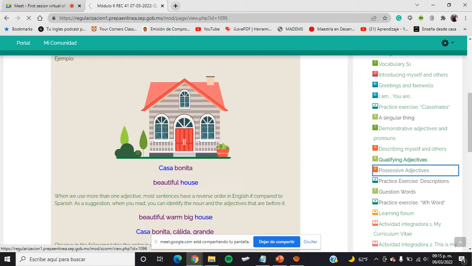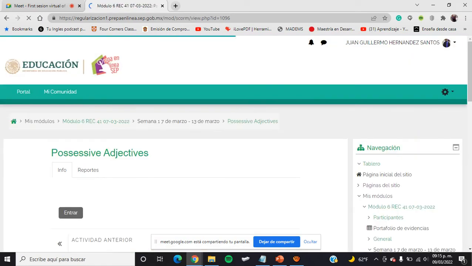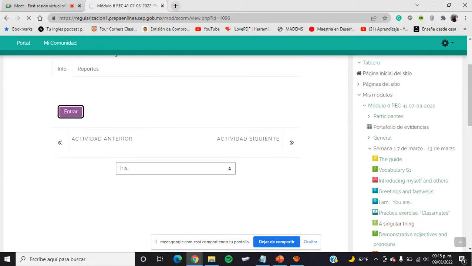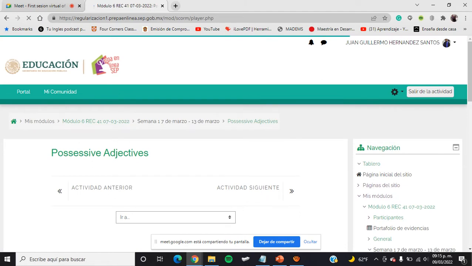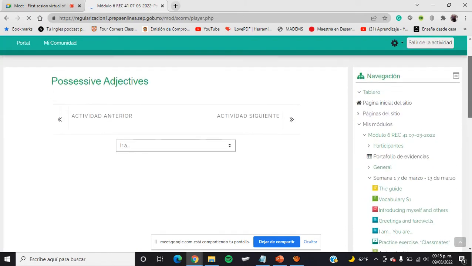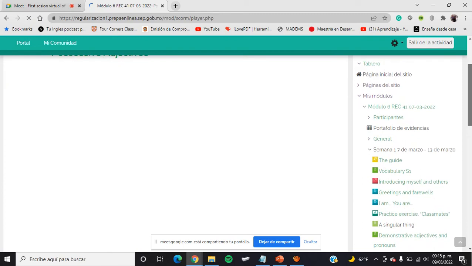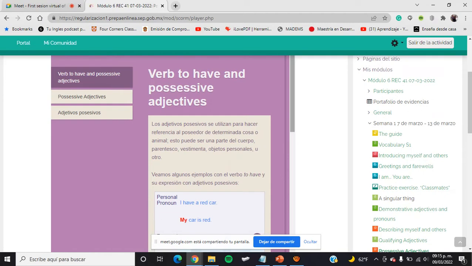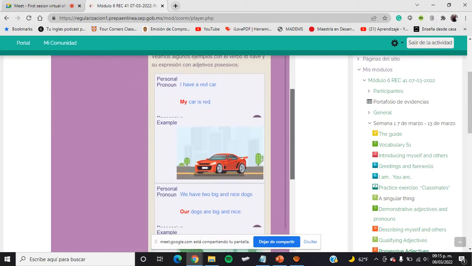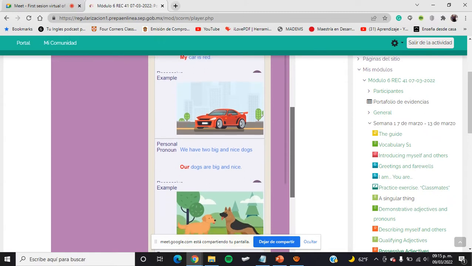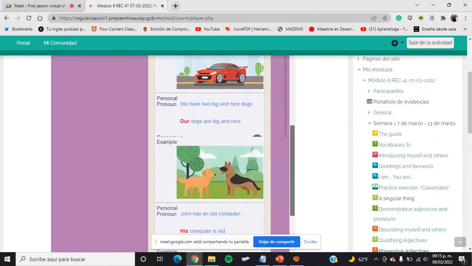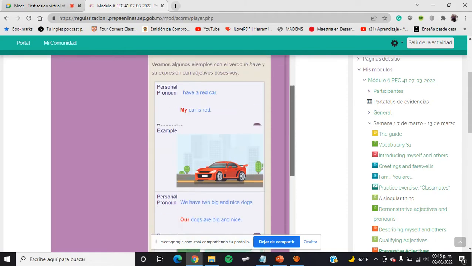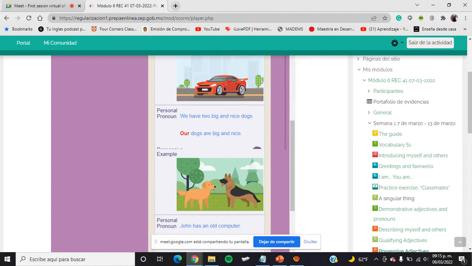Los possessive adjectives son esas palabras que nos van a ayudar a decir suyo, tuyo, mío, eso es tuyo, ¿ok? Entonces, estas palabras nos van a ayudar para mencionar esta parte, ¿ok? Aquí los tenemos, fíjate, I have a red car, pasa a my car is red, we have two big dogs, our dogs are big and nice, John has a new computer, his computer is old. Aquí acuérdate, my es para mí, our es algo que es nuestro.